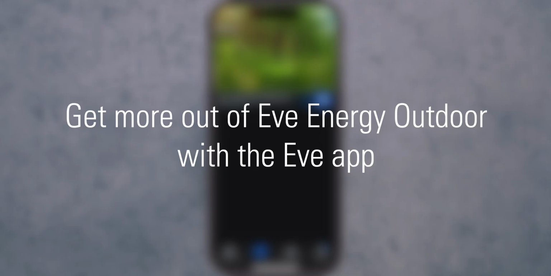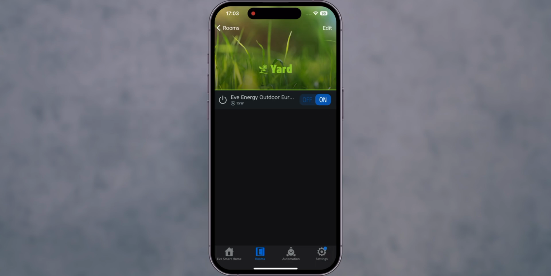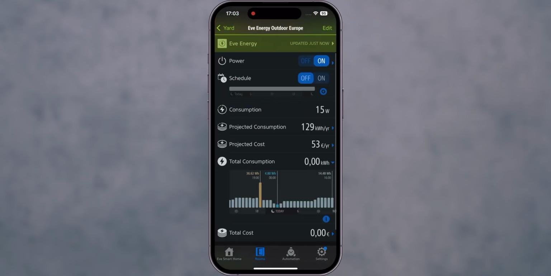Get more out of Eve Energy Outdoor with the Eve app. Eve Energy Outdoor offers many useful additional features in the Eve app. One of the most empowering features of Eve Energy Outdoor is its ability to monitor the energy consumption and projected cost of connected devices. The total consumption section gives you immediate insights into your accumulated energy usage.